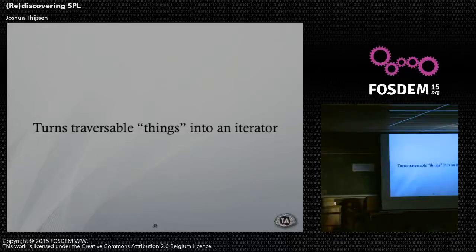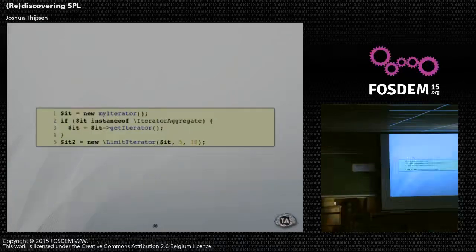I told you before that there's an iterator interface, but there's also something called an iterator aggregate interface. And the filter iterator, like the limit iterator, only accepts the iterator interface, so it's type hinted as iterator. So if my iterator would be an iterator aggregate, I first have to convert it into an iterator by doing something like this. If it's an instance of iterator aggregate, I get the real iterator from it. Absolutely does not make any sense, but this is the way things work internally.